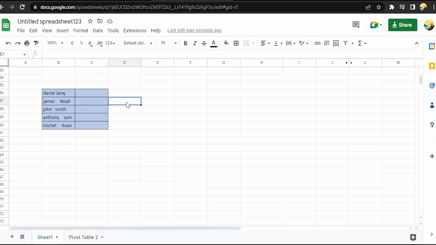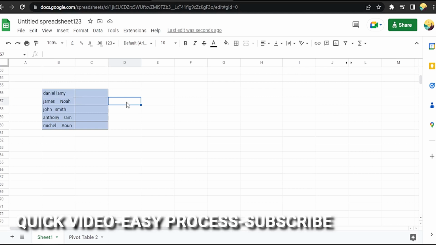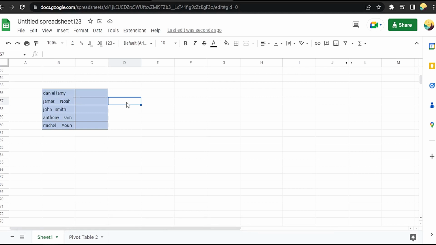Why would you want to know how to capitalize names properly in Google Sheets? Well, maybe you are new to Google Sheets. So today I am going to show you how to capitalize names properly in Google Sheets.